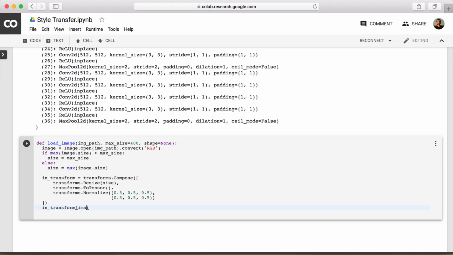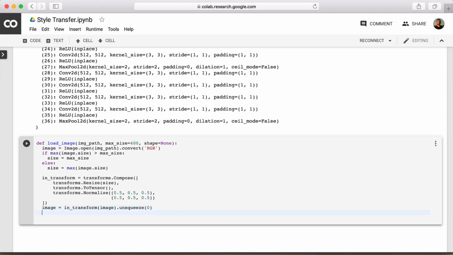Now that we're almost done with the cell, we can call in transform with our image as an argument to apply the transformations that we just specified, and attaching the familiar unsqueeze(0) function to add the extra layer of dimensionality to our image, storing this in a new variable image, and finally we are ready to conclude this function by returning our image variable.